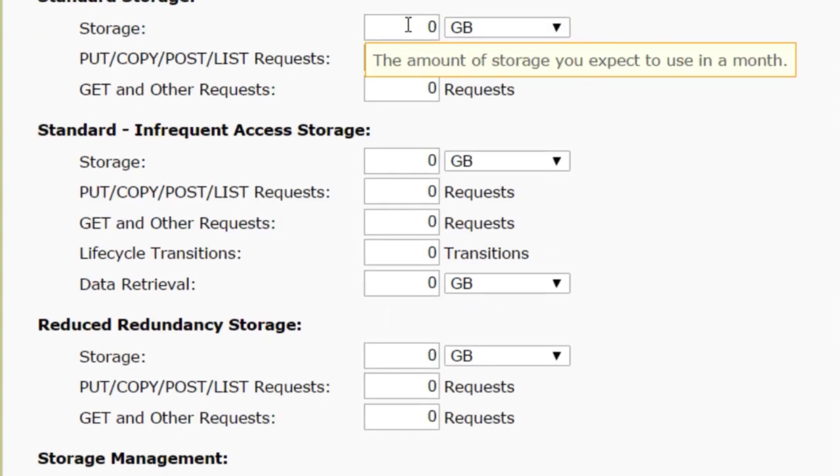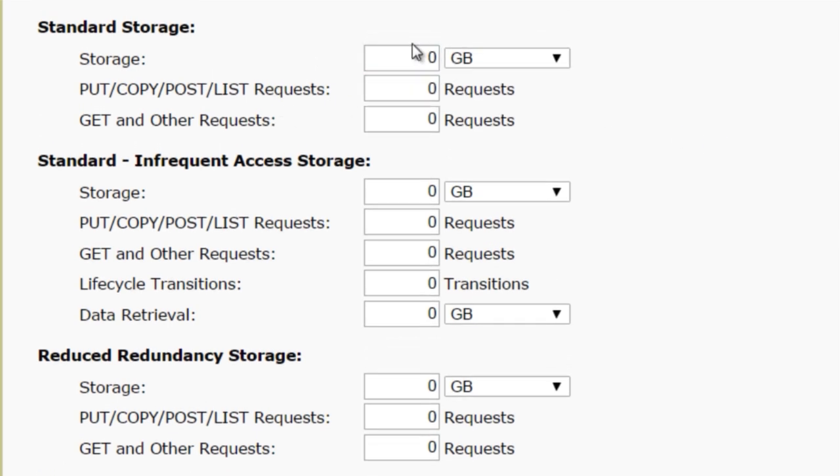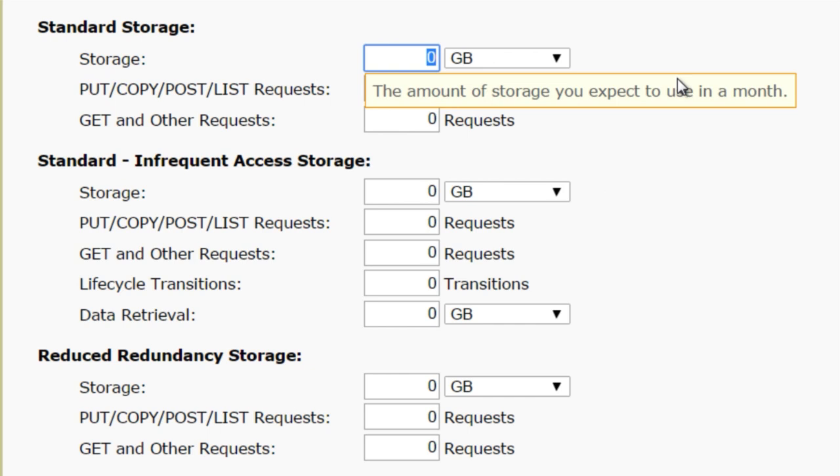Standard storage is merely the amount of storage that you expect to use in a month. So, in other words, how much are you going to upload? Realistically, most of you are probably going to upload a max of a couple of gigabytes. For those of you who are heavy users, you might say a max of 100 gigabytes.